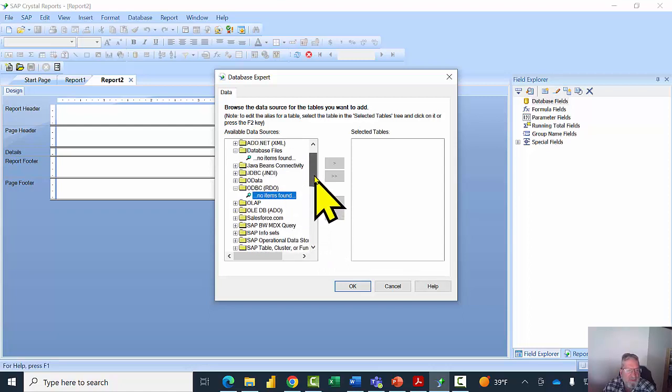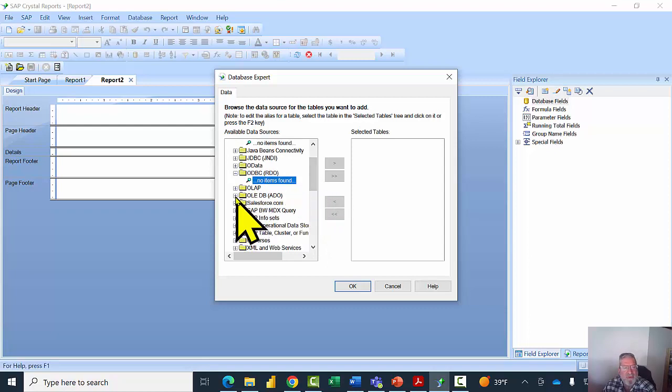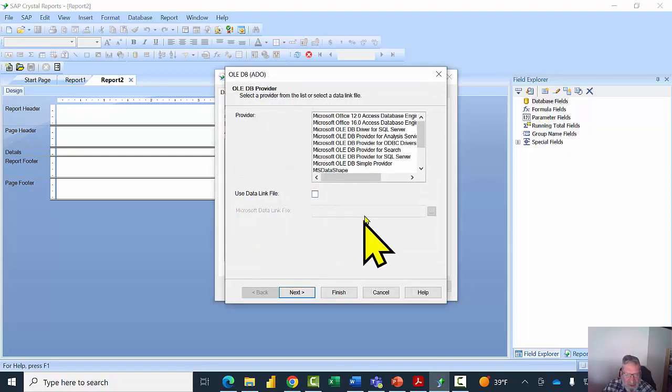Then what I'm going to do is I'm going to go back to a category that's called OLEDB, and I'll pick the plus sign there. And then you'll see the newer versions of Access. And by the way, that's how you get to the newer versions of Excel as well. And there's other ones in this one as well. So I'm going to go back. I'm going to pick on Microsoft Office 12.0 Access Database Engine, and I'll pick on Next.